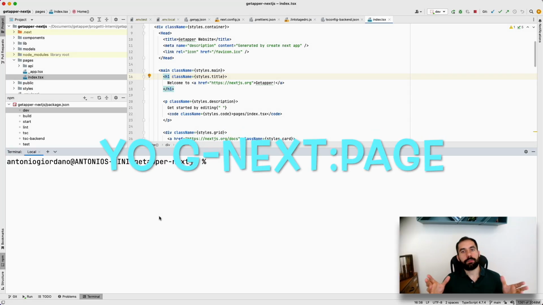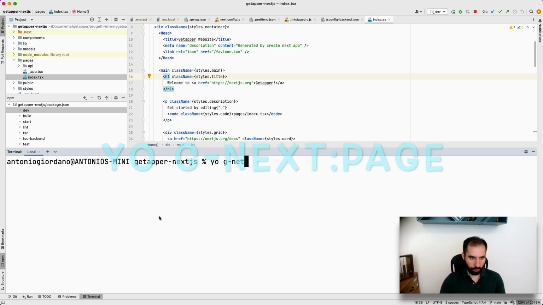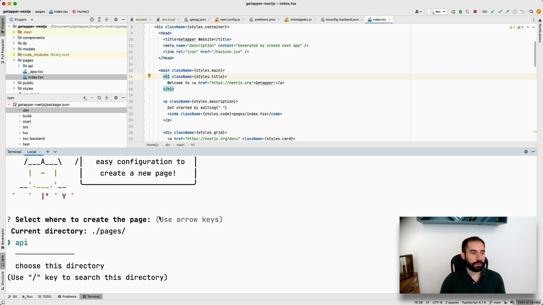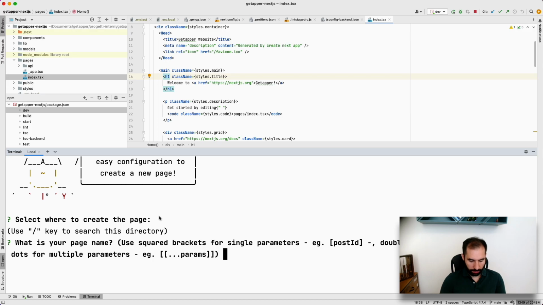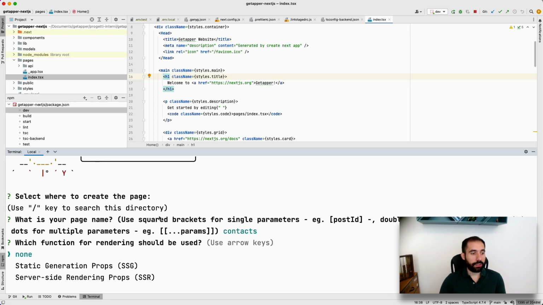In order to create pages in our GeNYG project, we have the GeNYG Next page command. First of all, we have to specify in which folder we want to create the new page. So let's start in the root directory. We have different options for the page name because we can also create dynamic pages with dynamic parameters, but let's start with a simple page like contacts. Now it is the interesting part.